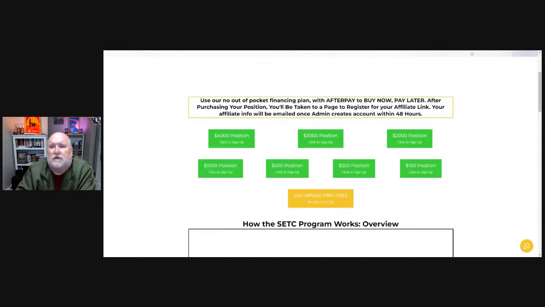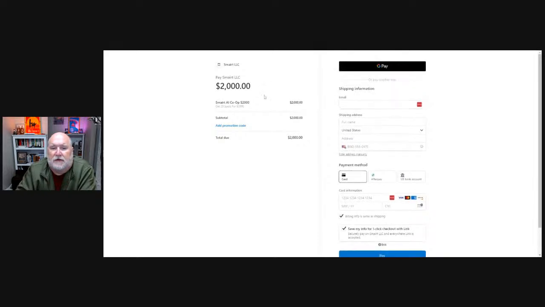Oh, you're not seeing my screen. I forget that. Sorry. Let's do that again. Let's take a big number. Let's take the $2,000 number. And here's what the payment page looks like. Sorry about that. I forget that I have to keep going to the screen that I need to show you guys. So again, $2,000 payment.